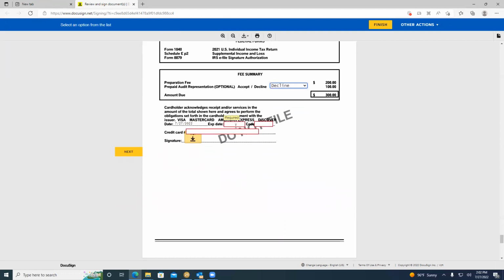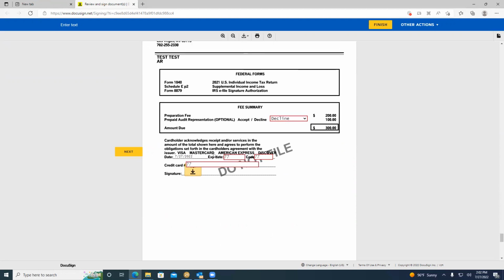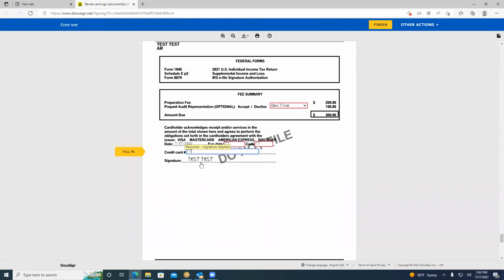After that, the next thing to put in is your card information. We need the expiration date, the CCV code, and the credit card number. To do this, you will click on each box, put in your information, and then after that, the last thing needed on the invoice is going to be a signature, which you can go ahead and click on the yellow box and sign.